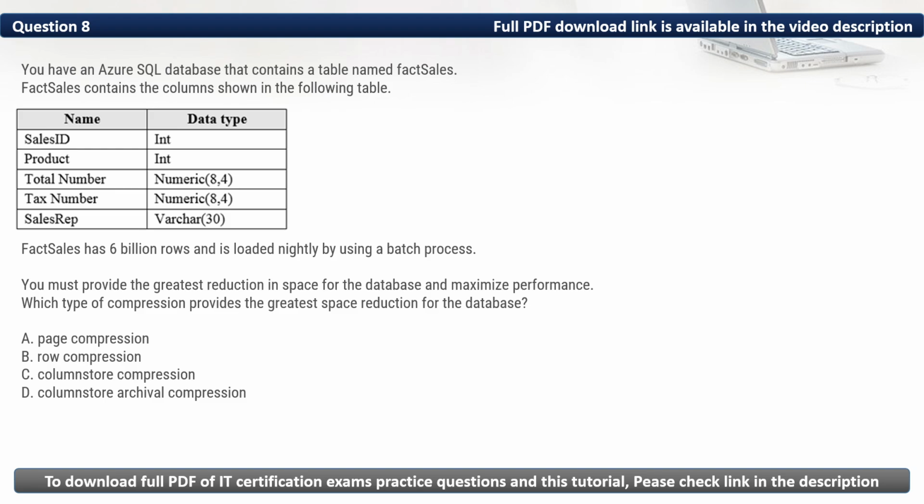Here in this question, our FactSales table has 6 billion rows and is loaded nightly by using a batch process. In order to provide the greatest reduction in space and maximize performance, we should use the columnstore archival compression. Thus, the correct option is D.